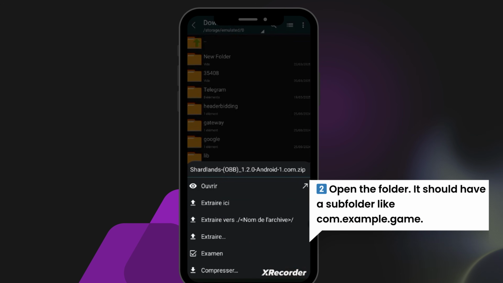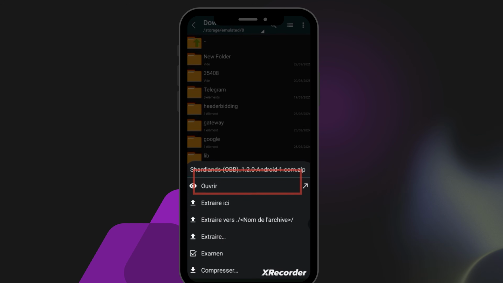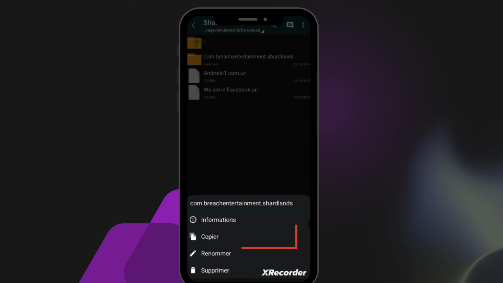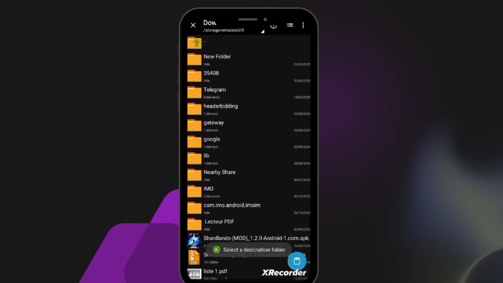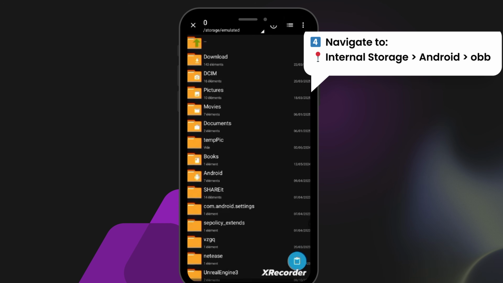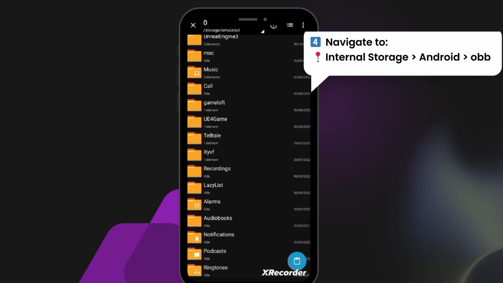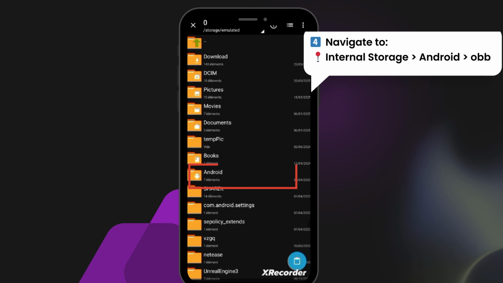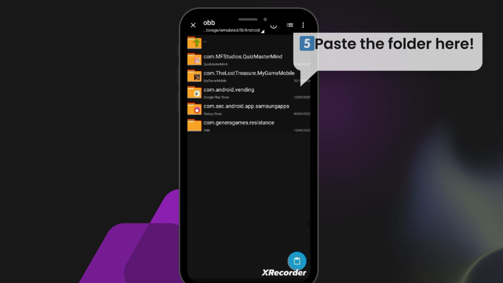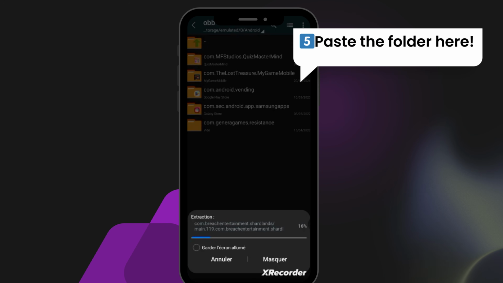Open the folder. It should have a subfolder. Now, long press the folder and select Cut or Move. Navigate to Internal Storage, Android, OBB. Paste the folder here. If the OBB folder doesn't exist, create one manually.